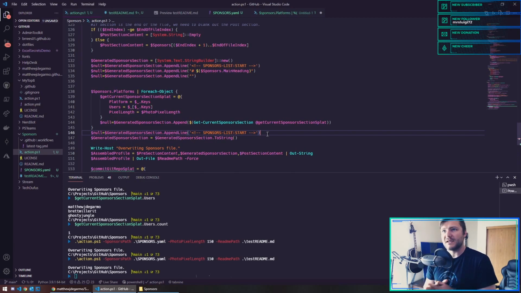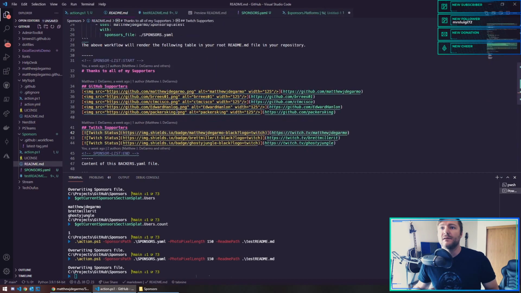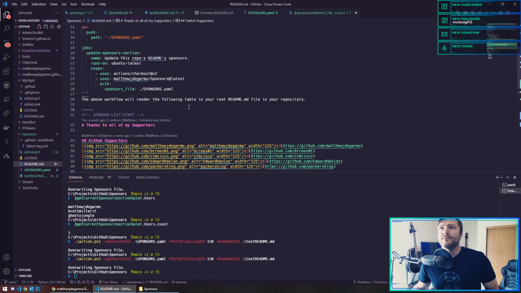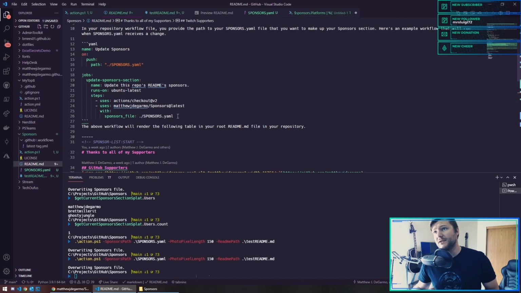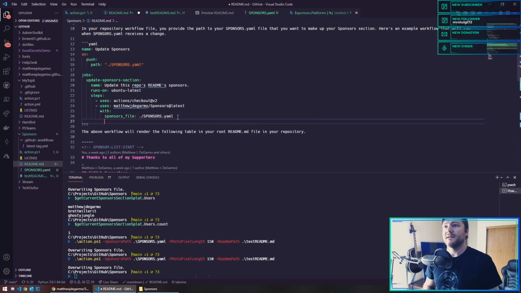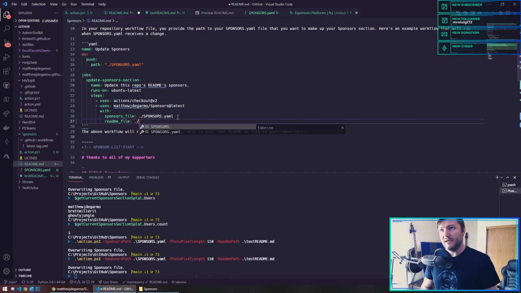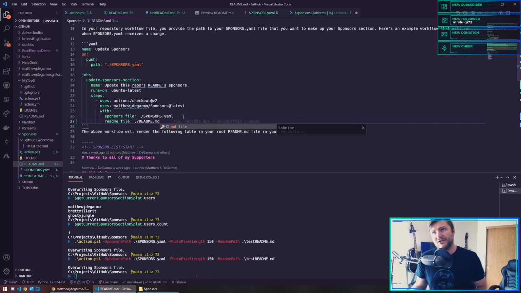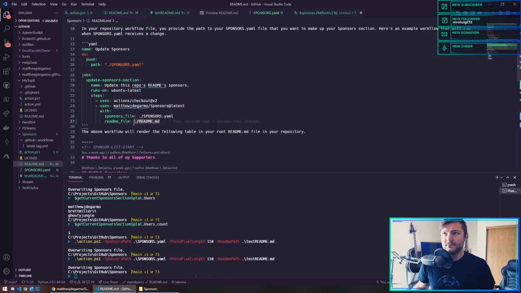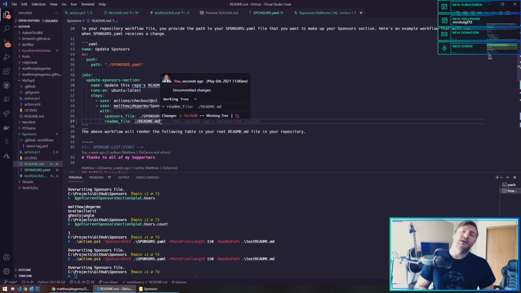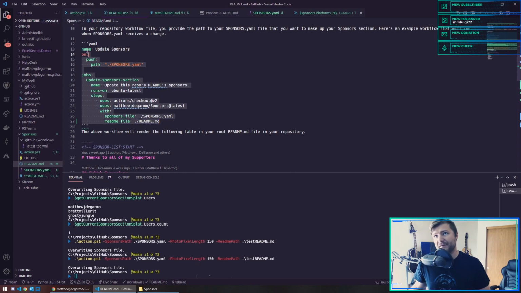I'll cut this off here, but next, the documentation says that you can make a workflow like this. You just have to give it the sponsors YAML and the README file, let's say. That's documentation. Where are the sponsors? Where's the README? And you're good. But we haven't actually written the action for this section.